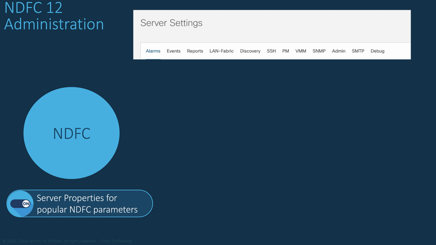The NDFC settings tab combines almost all parameters that come with default values. From the NDFC settings menu, you can set the parameters that are populated as default values. From here, you can manage the alarms, the events report, interval timing, saving the switch configuration, automatic role attributions, LLDP, performance monitoring, SSH, VMM or SNMP timers, the admin access connectivity, or the SMTP settings.